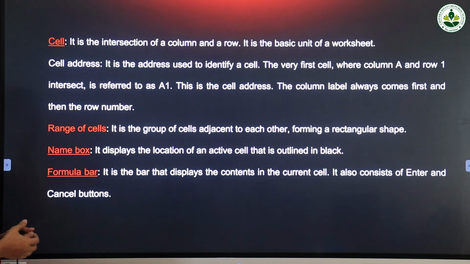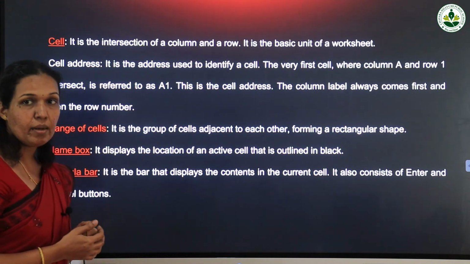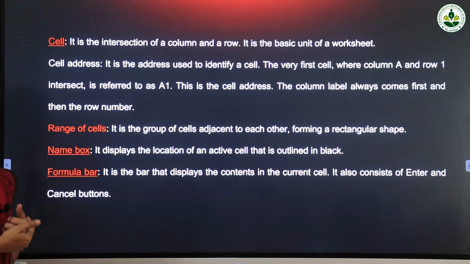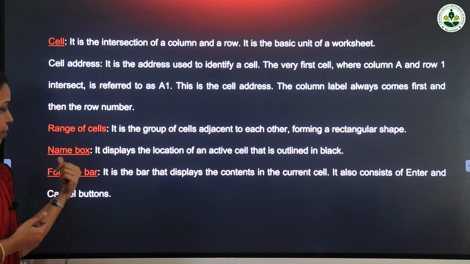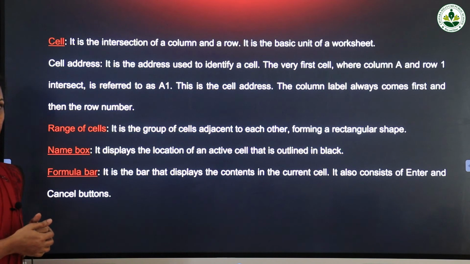The name box displays the location of the active cell that is outlined in black. So when we click on a cell, that cell will be outlined in black, and in the name box it displays the cell address of that cell.